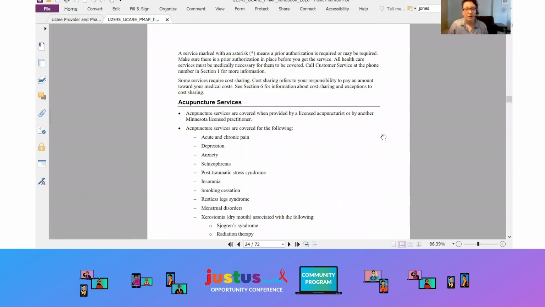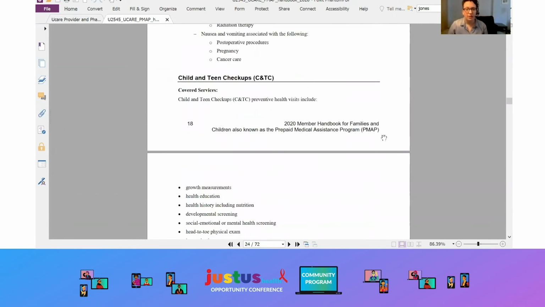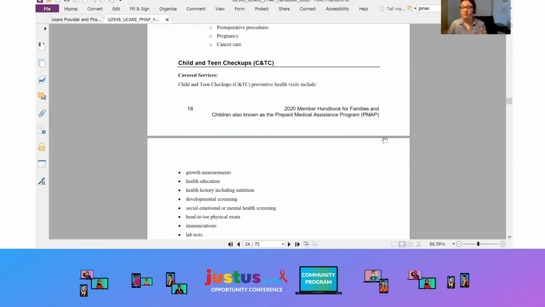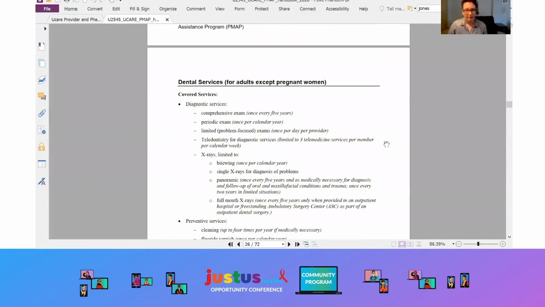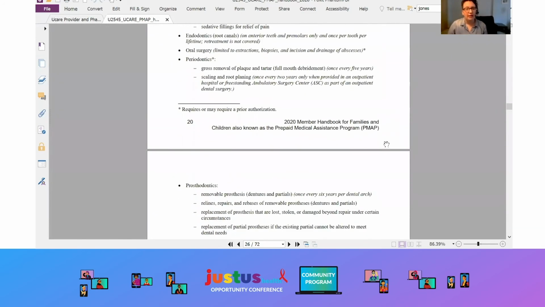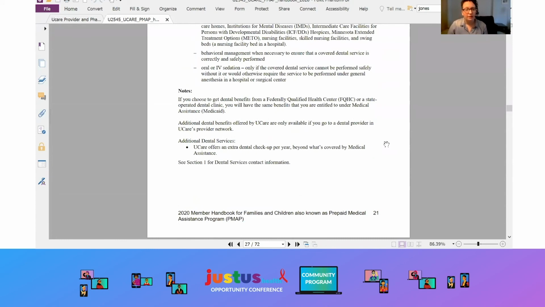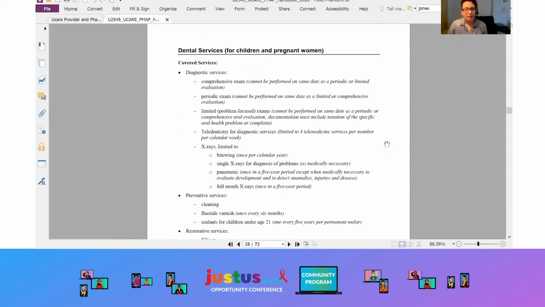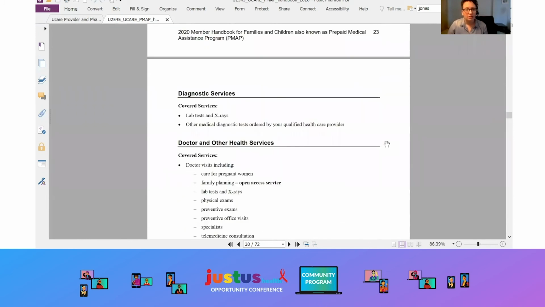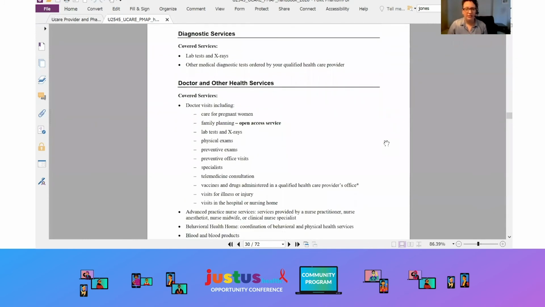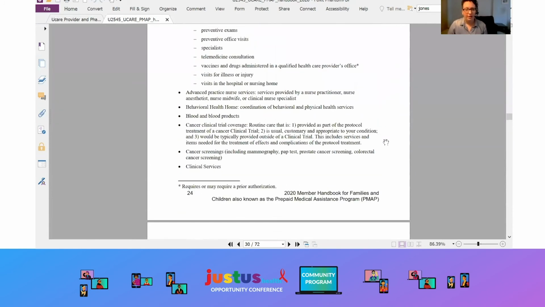And then here's a list of all different kinds of covered services. Acupuncture is covered. A lot of people don't know that. It might be something that you're interested in looking into. Some different things are covered for kids than for adults. Typically more things are covered for kids and teens than adults. Some chiropractic care and dental care is covered. And then we'll get down to this long list of all the different kinds of medical care that's covered.